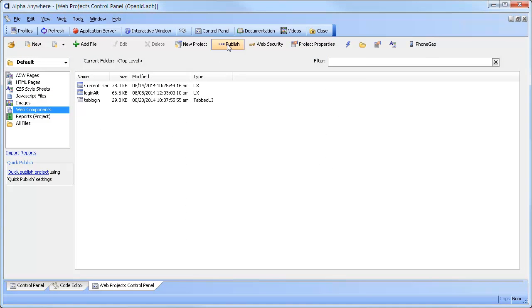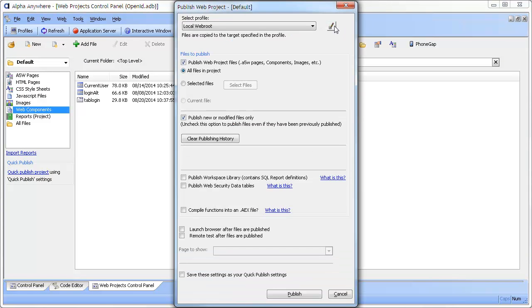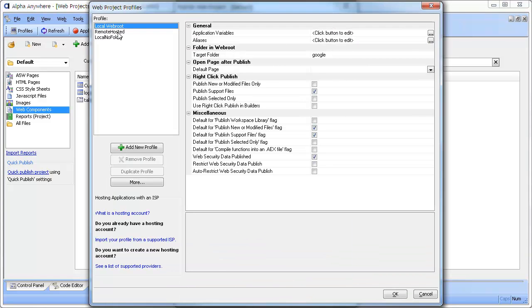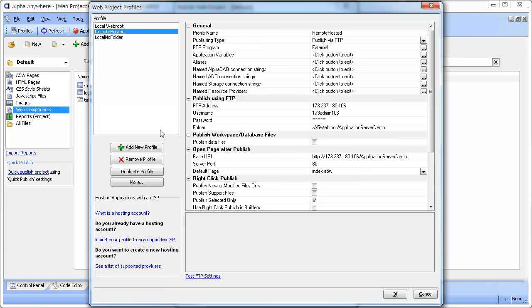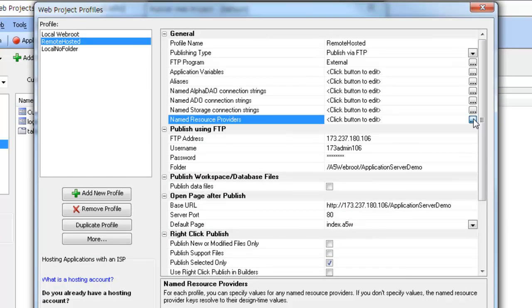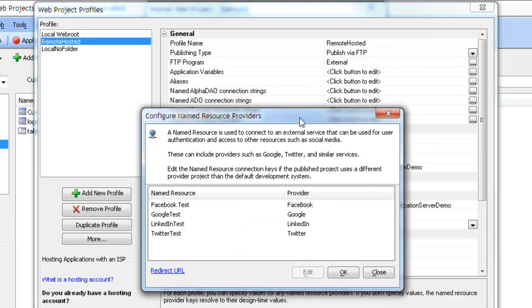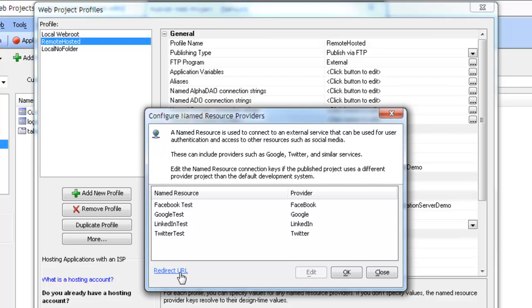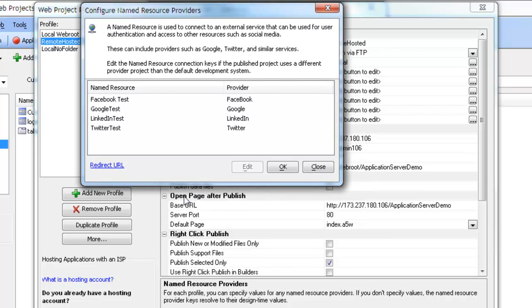At publish time, we can also change this. So for example, here we'll take a look at publish. When we go to publish, we're going to publish to remote hosted. We go to remote hosted, and we can see we have the named resource providers listed here as well. If we open this up, this is a similar screen. The difference here is we're going to show the redirect URL that's going to be used in the published location. This is created from the base URL that we have added to the published project. So when we publish this, this will be a valid URL for that published location.